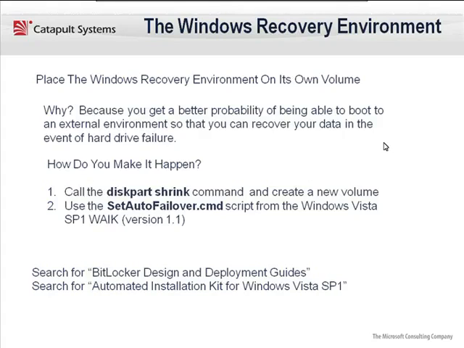Some folks have made a big deal about having the Windows recovery environment on its own volume. My explanation is that the reason you would want to do this is to give you a better probability of being able to boot to this environment so that you can recover your data in the event of a hardware failure. So here are a few ideas on how you can make it happen. It's just to get you started. If you really want to take this further, you can read more in the search results I've provided at the bottom of the slide.